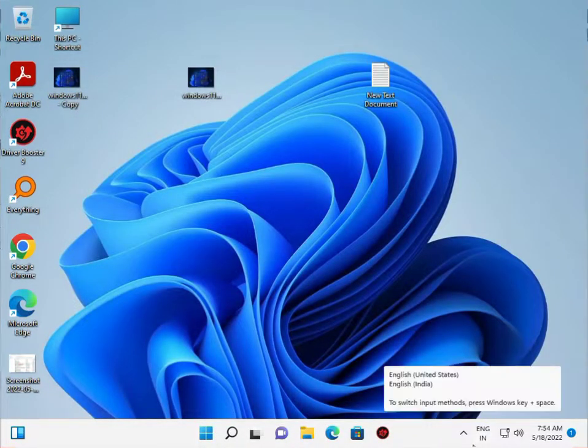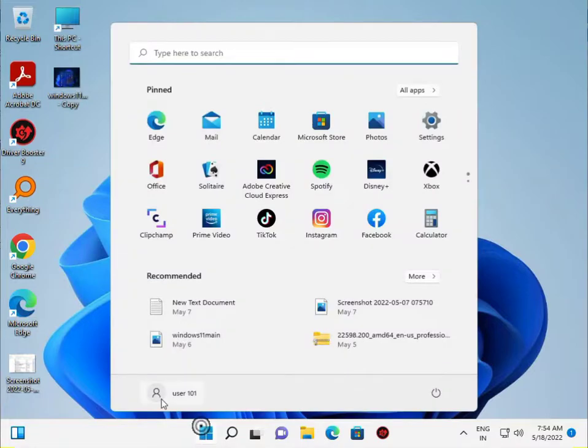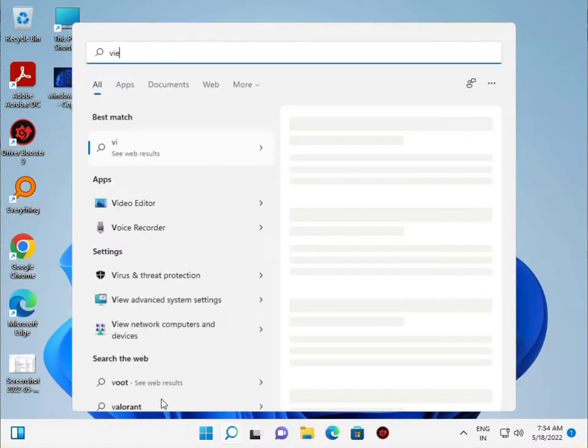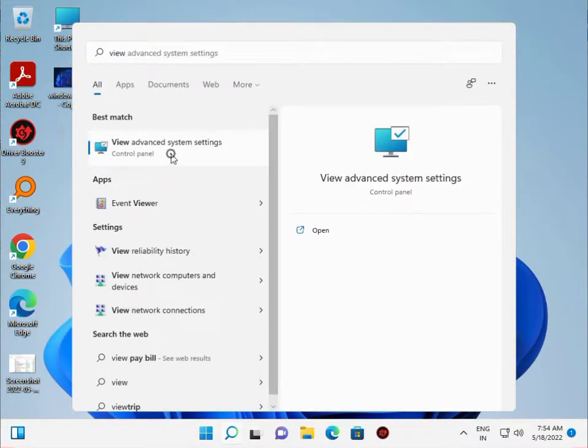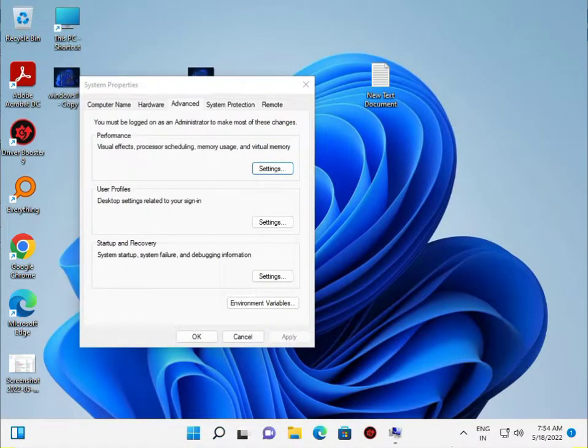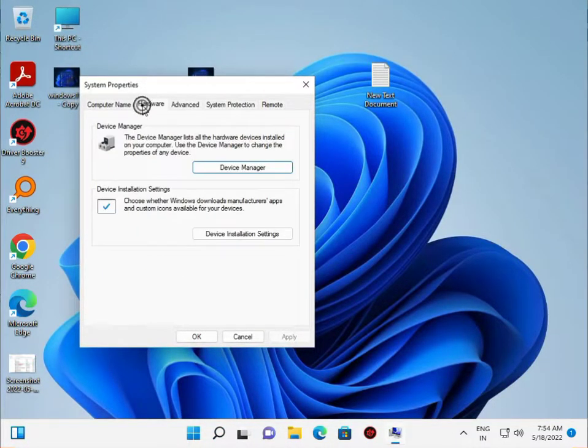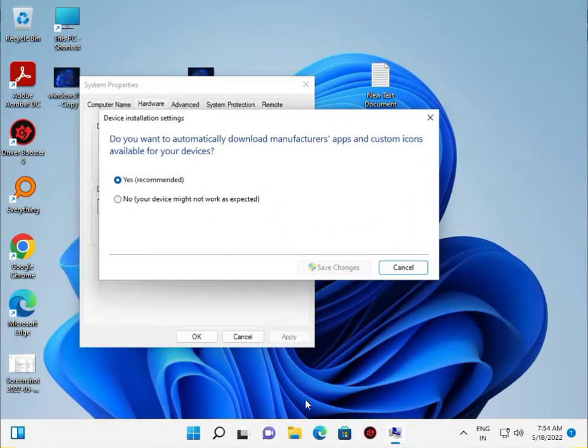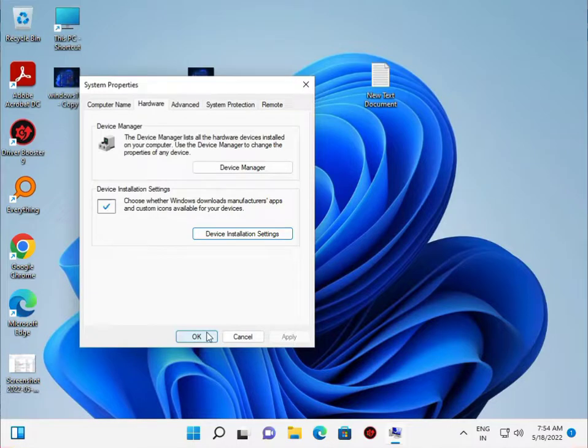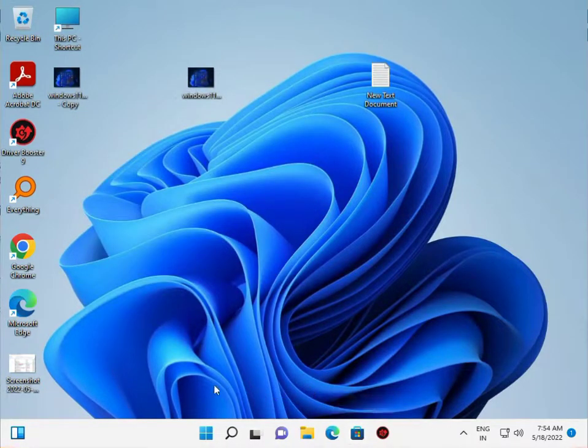I will guide you. Click the Start button and type "view advanced system". Go to Hardware, Device Installation Settings, and then click No, your driver might not work as expected, save changes, and then OK. Now open Driver Manager.